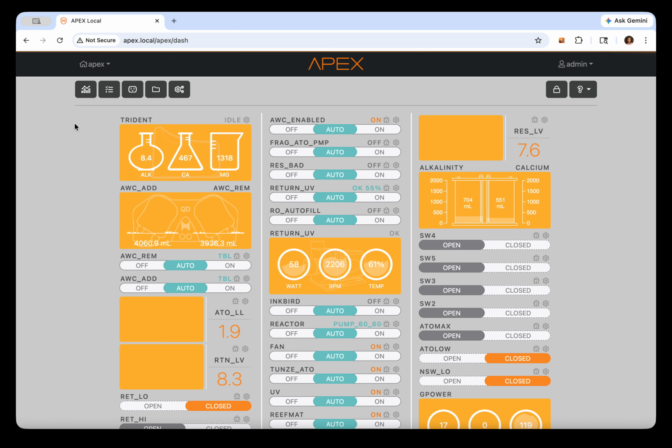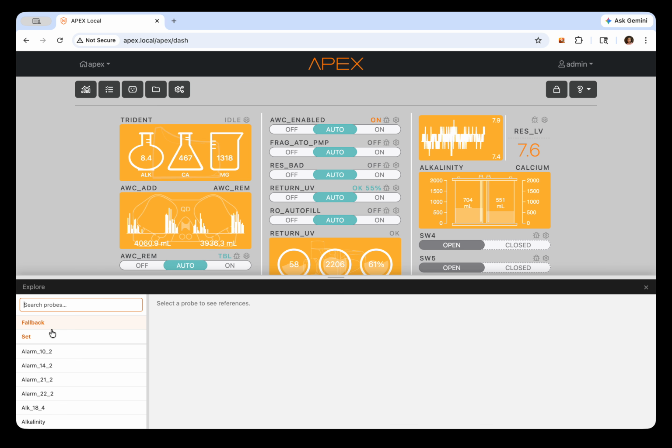All right, let's go back to the beginning here. The last little thing to show off is I buried a new option in this little question mark. If you go to the question mark, you go to Explore. This actually shows every single probe and outlet and switch that you have. I call them probes because I don't know what to call all of them at once. At the same time, fallback and set are here. So this will give you quick access to finding any of your things that you're looking for and see where they're referenced.